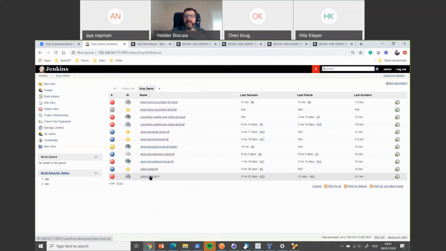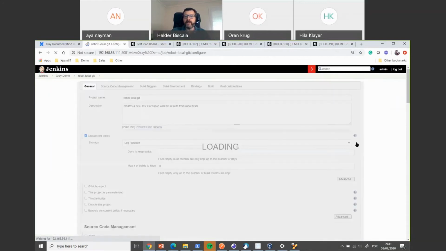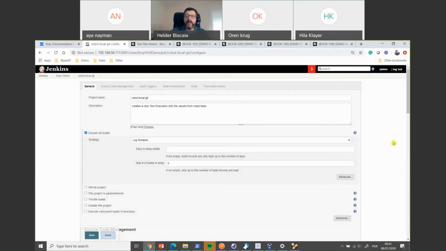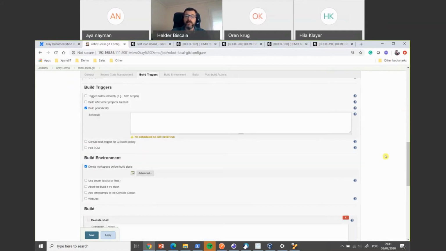If I look at my job that is specific to robot, I'm going to look into the configuration here. And remember that with Xray, you can interact by using the REST API or directly the plugins that we provide for a couple of CI/CD environments. In this case, I'm using Jenkins. Here I'm checking out, this is the pipeline that I have, I'm checking out everything from my Git repository, also local.